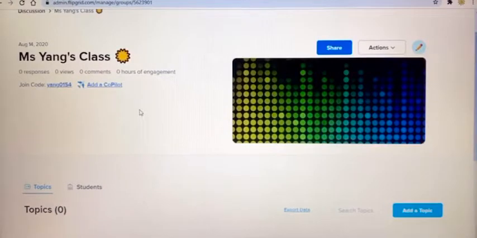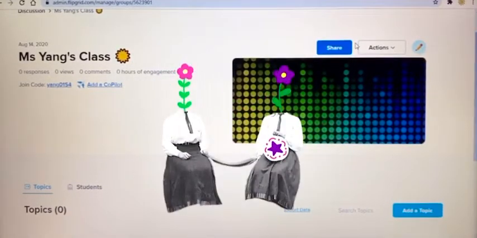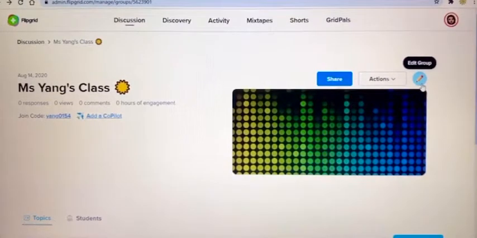Adding a co-pilot is pretty much like adding a teacher. So if you want to add your SPED teacher, an IA, or even do something as a grade, then you can just add their, or email it to them. But the important thing is they have to have a Flipgrid account too. So before you add them, ask them to make one account on their own, and then you can make them a co-pilot.